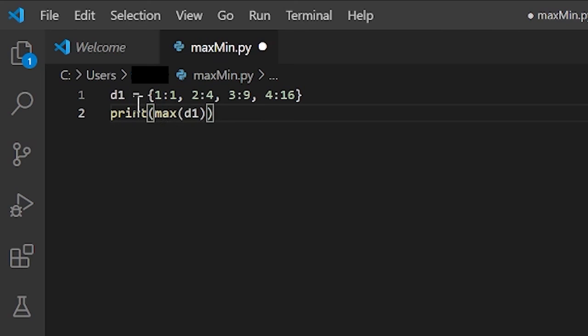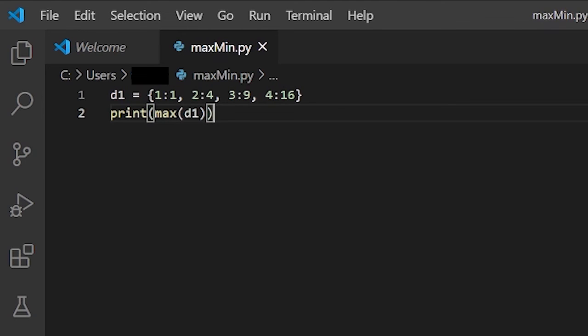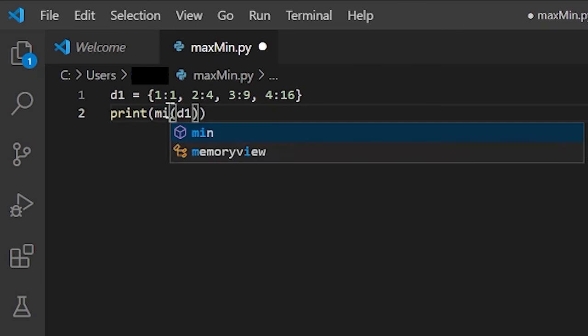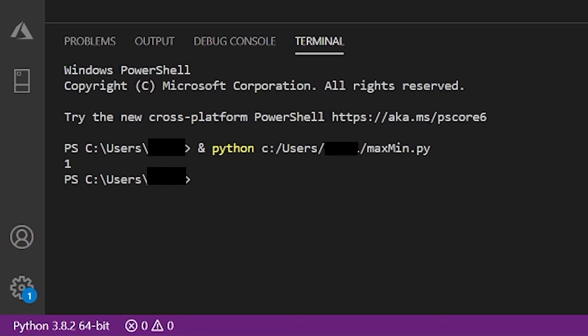If we print the max of our dictionary, max actually returns us the highest key in our dictionary. The highest key in our dictionary is 4. Likewise, if we just replace max with min and run this again, we will end up with 1.